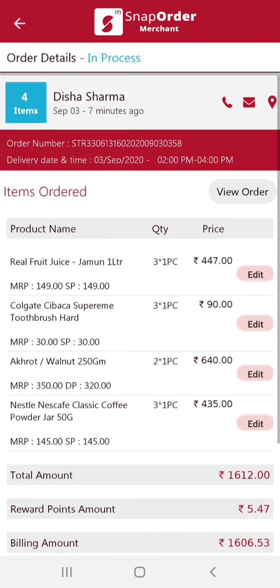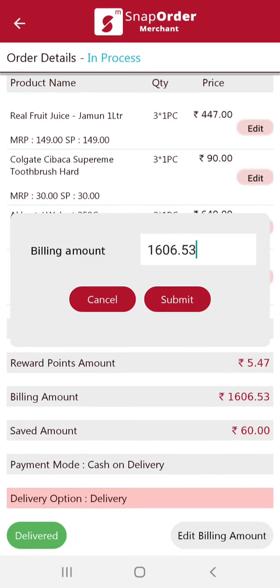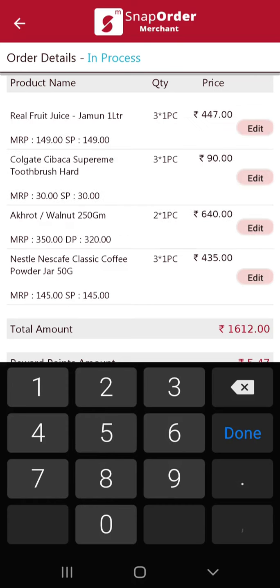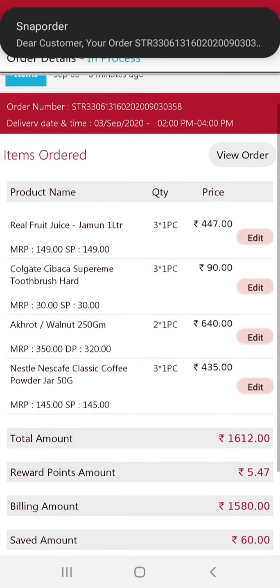Once the order moves to the process state, you can tap on this processed order, where you will be able to edit the price for that order. You can increase or decrease it as per your choice. Let's say I want to reduce it and I want to give discount to my customer like this, so I can do so and submit it. So here you will have an option to change the billing amount.